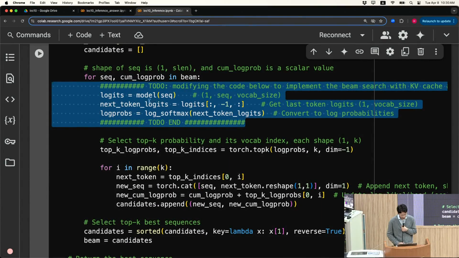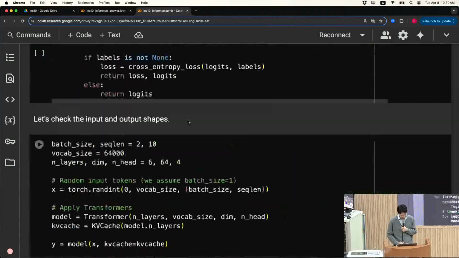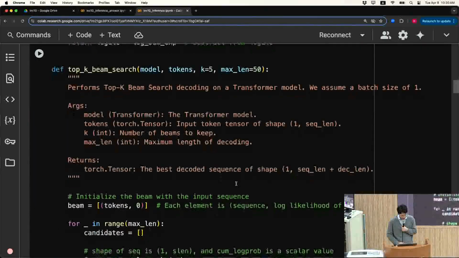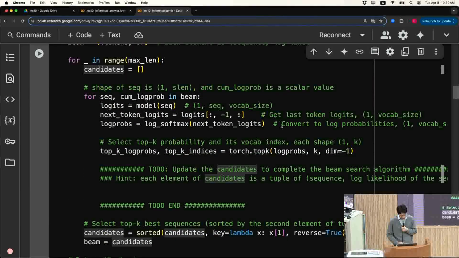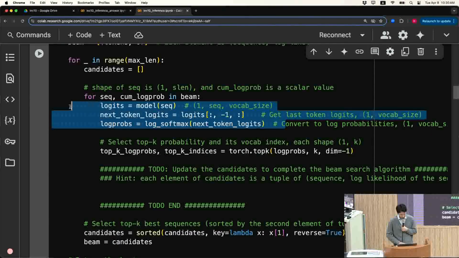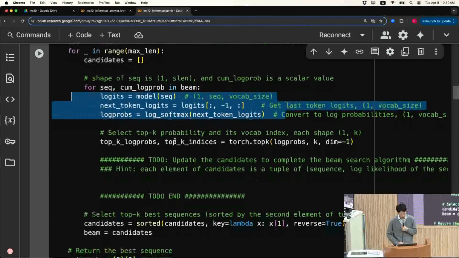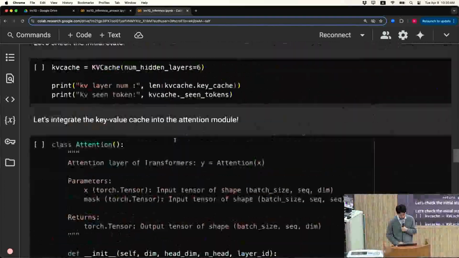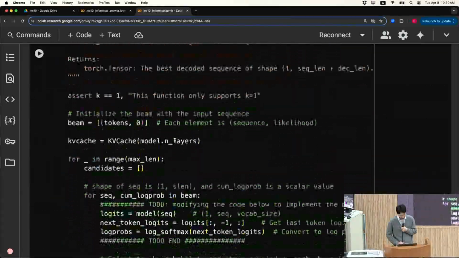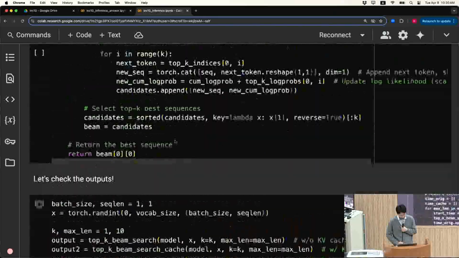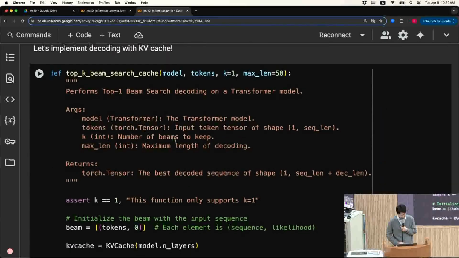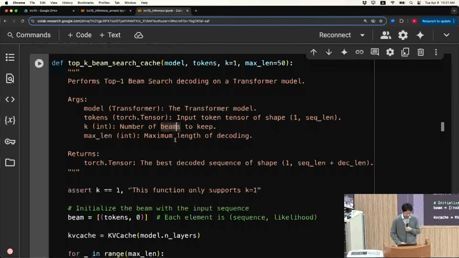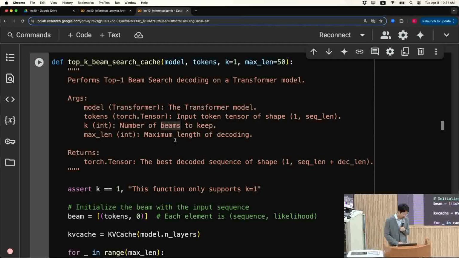I guess previously we didn't have this part. Okay, let's scroll back. Yeah, these are just copy-pasted from before. So let's make necessary changes to the beam search. This is going to be the last to-do of the day. Top K beam search with cache.